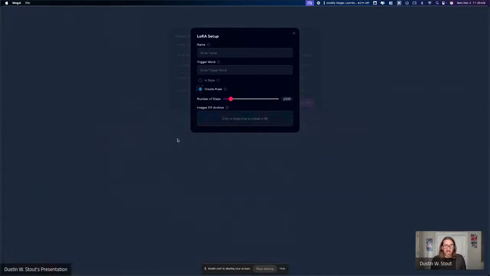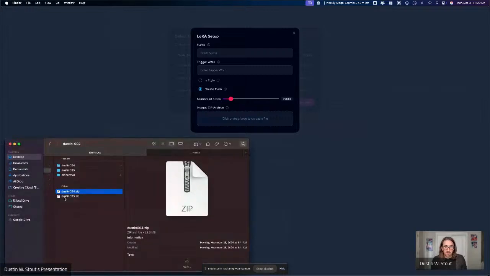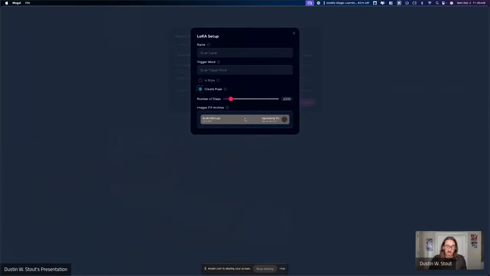So once you have that in Magi, you would simply drag and drop it right in there, or you can click inside the input to upload it manually. And then it's going to take its time. It's going to upload that folder, that file. And once it's done, you'll have a little button that shows up down below that will say Train LoRA. And that's it. That's really all it takes.